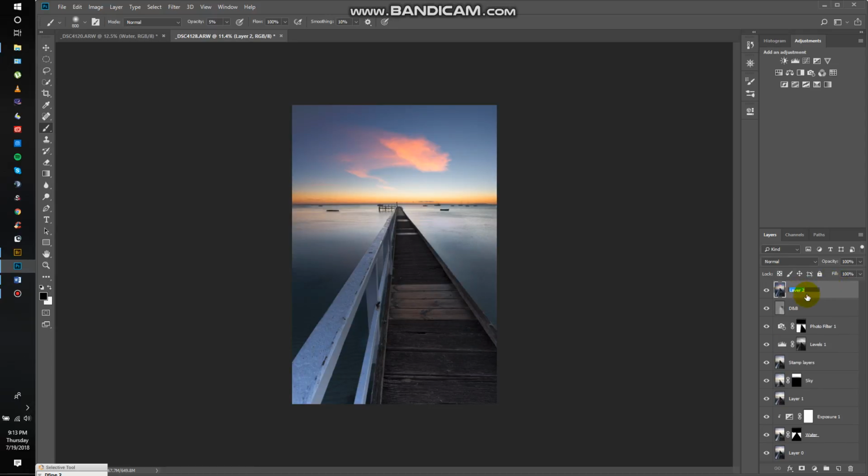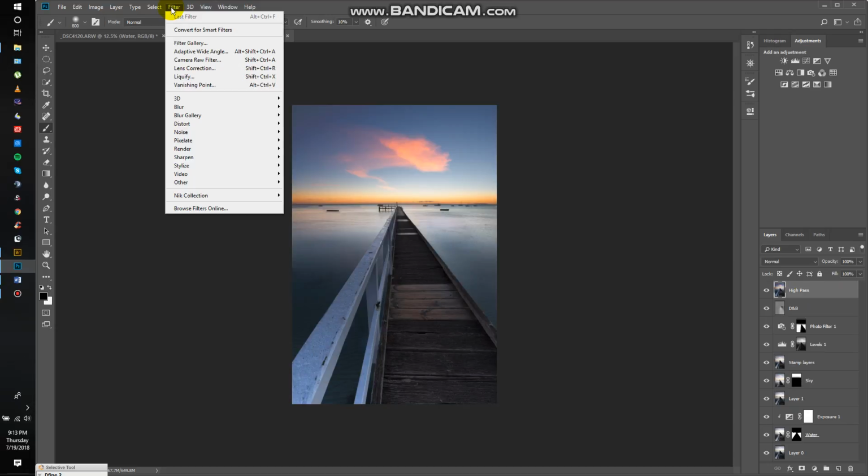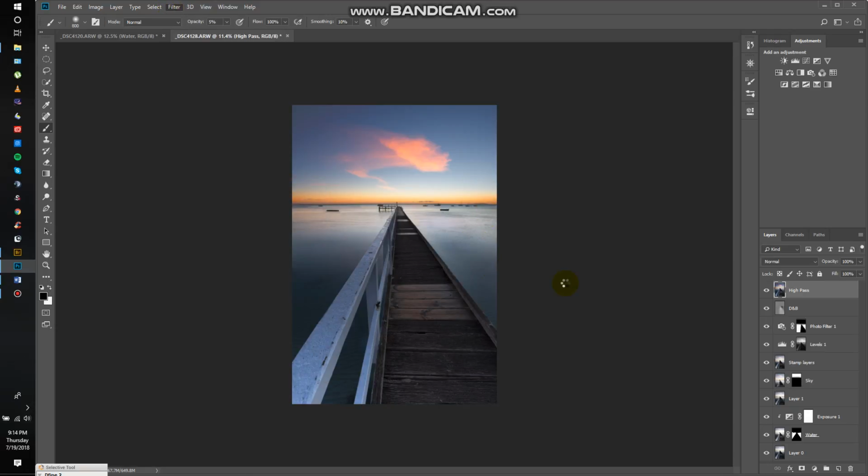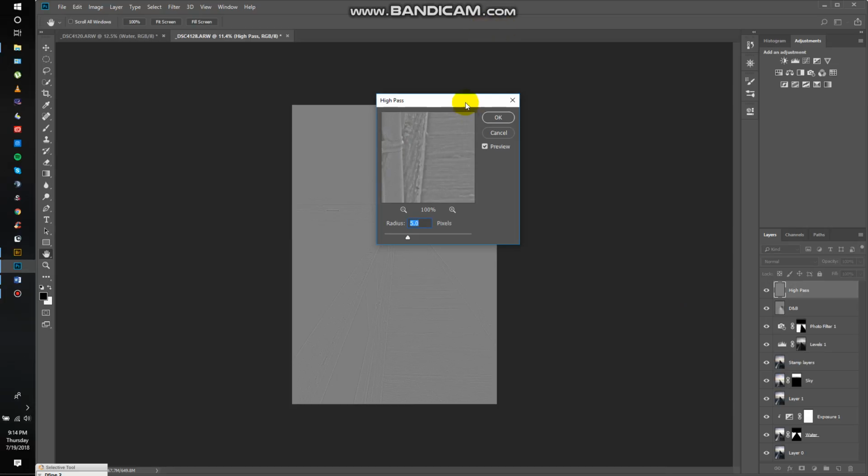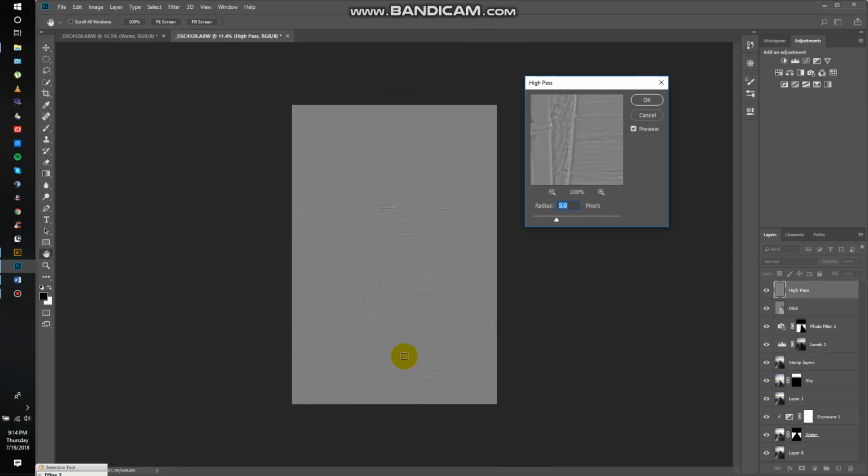I'm going to name that High Pass. Once we do that, we go up to Filter, Other, and then High Pass. Now, what you'll see is a ghost of the image. And if we increase the radius, you'll see more information will become available in that ghosting.